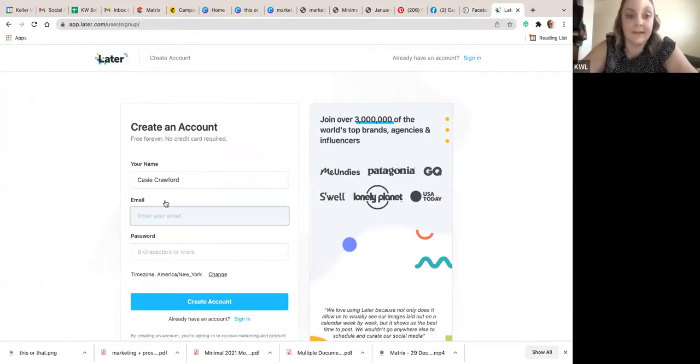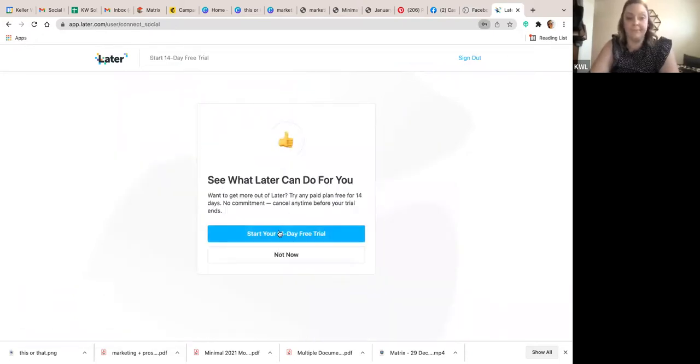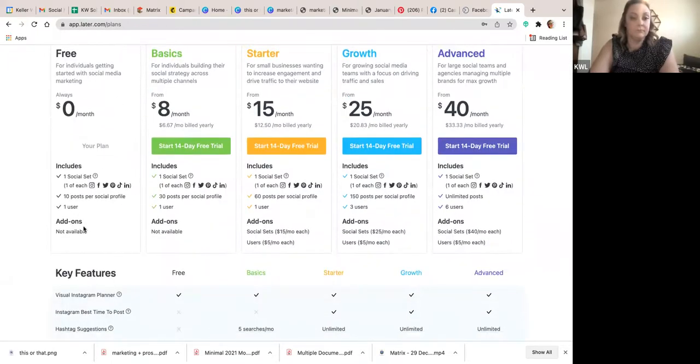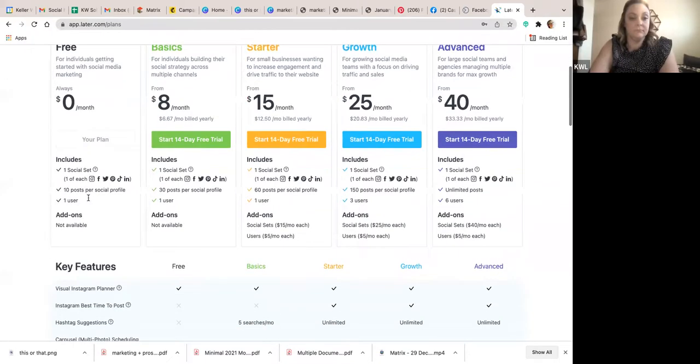If you want to use something like Later, I'm going to sign up on this right now because I actually don't have an account yet. Create a free account. Sure, start. So here you can schedule 10. So if you want to schedule out two, and then your third post for the week is your sales updates, which you'll do that day.